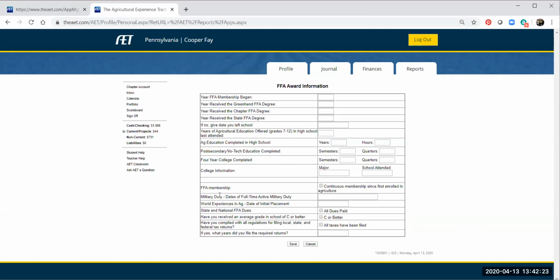Probably you have not been involved in military duty, so you would leave that blank. But if your FFA membership has been continued since you first enrolled in agriculture education, you want to click there. You can also enter the year FFA membership began. There is information every year that you can come in here and edit and update. For the time being, we're going to hit save.